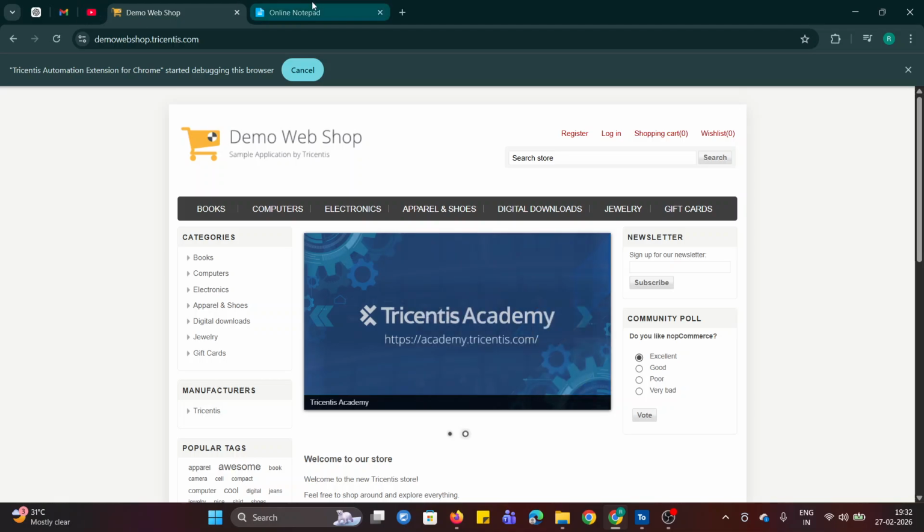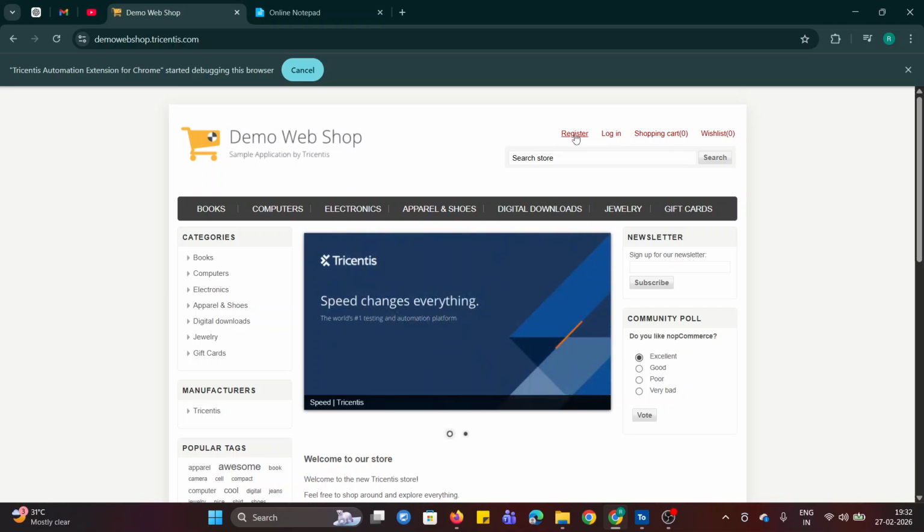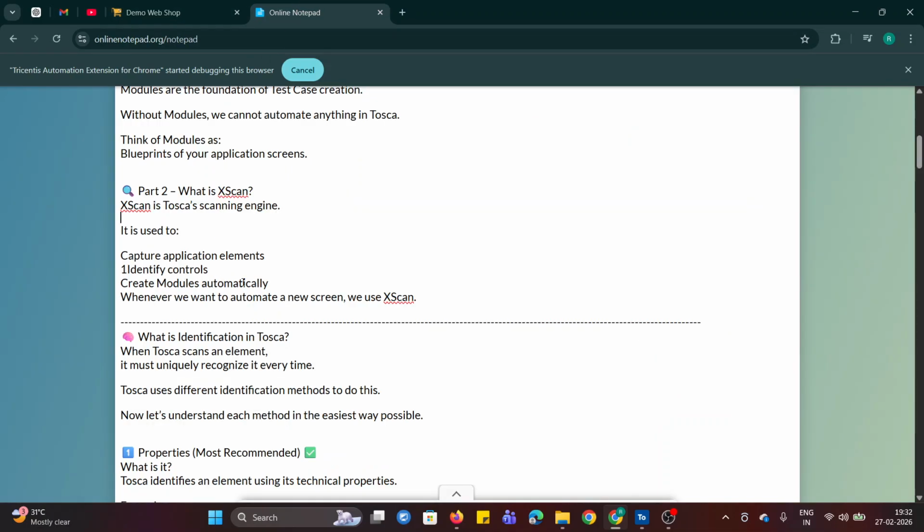By using XScan. So XScan is a test scanning engine. Okay, ये एक अलग सा window है, or you can say the XScan wizard. So by using this, XScan will capture all the elements and the technical information of those elements, and it will create a module based on that. So see, it is used to, you can see here, capture elements, identify the controls, the identification process, as I said, making them unique and all. That will also be done by XScan itself, and then we'll be saving this as modules.